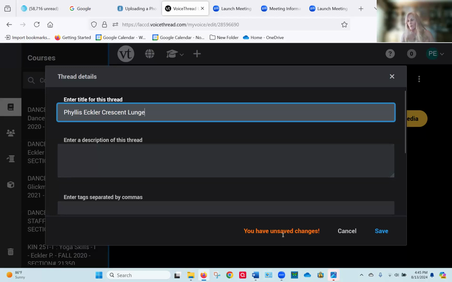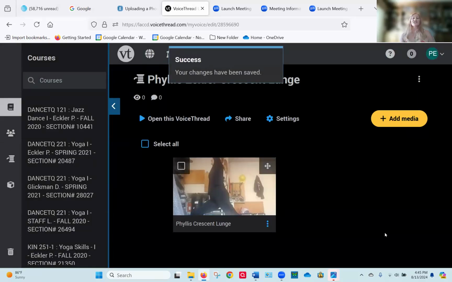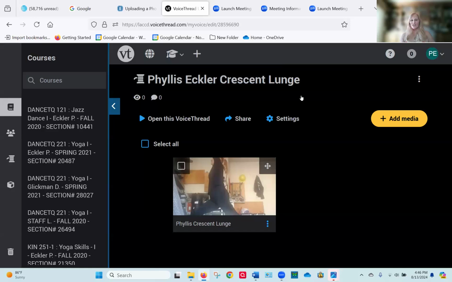So it says you have unsaved changes. It reminds you. So I'm going to save this. That's all you need to do. You don't have to fill out any of the other areas here. I'm just going to save it. So now, as you can see, success, your changes have been saved, and it's now called Phyllis Eckler Crescent Lunge.